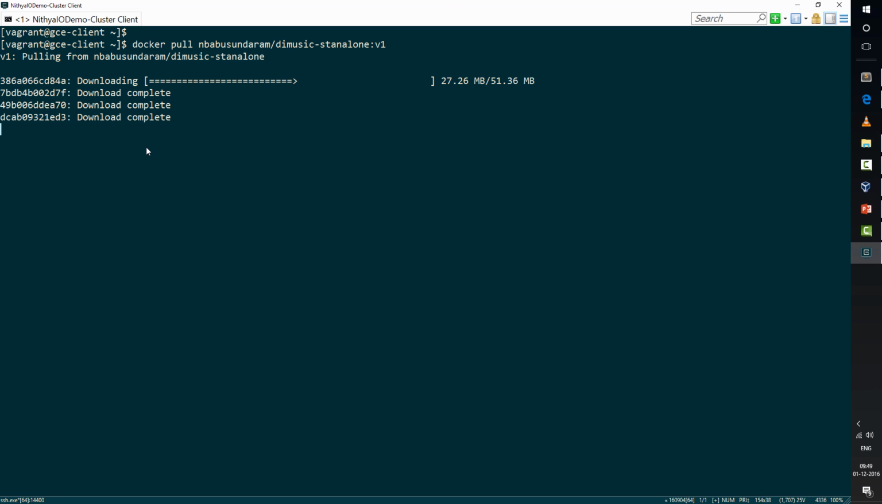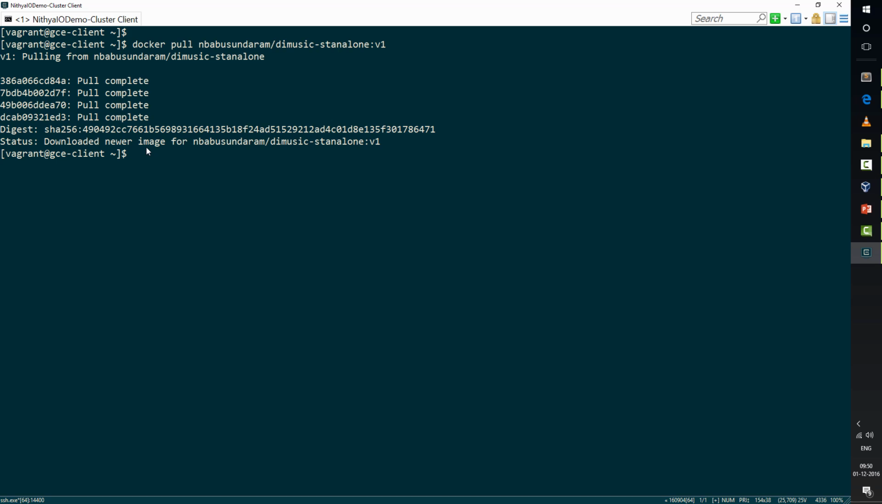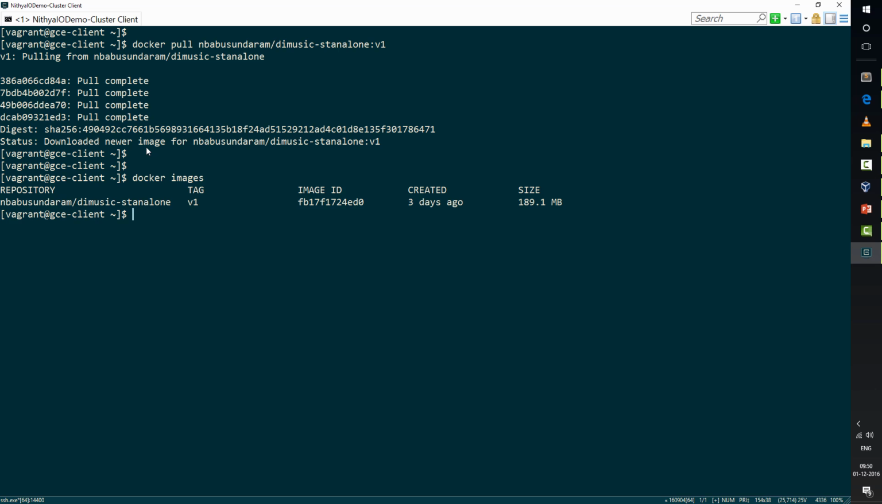This image is around 200 MB, even less than 200 MB. So please download it, because we are going to do more things with it. Now it is extracting. Yes, we have downloaded the new image. Now you issue the command docker images. Yes, we have the image downloaded perfectly. You can see the size of the image is 189.1 MB, it was created 3 days ago, the image ID is over here, and the tag, which is the version, is v1.